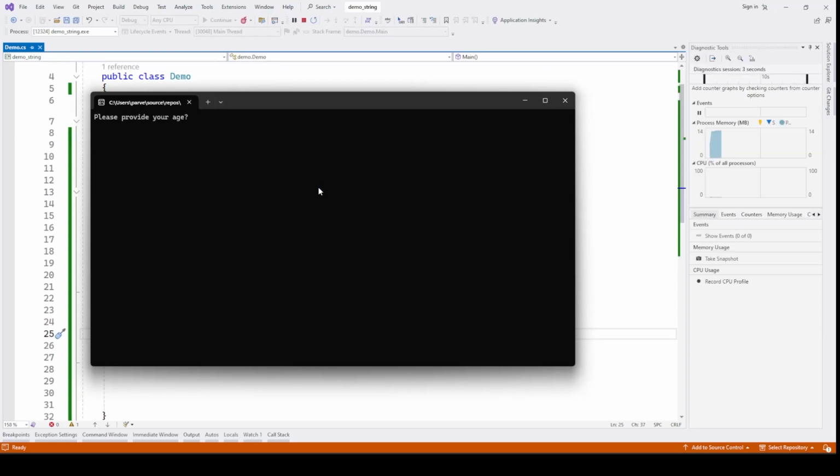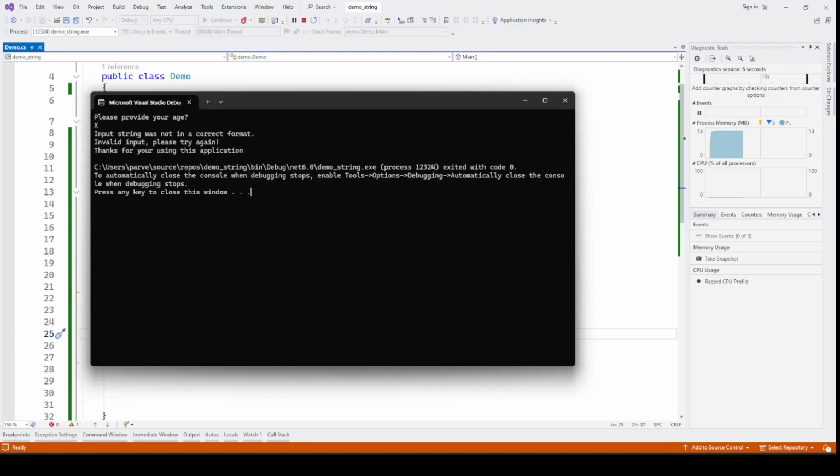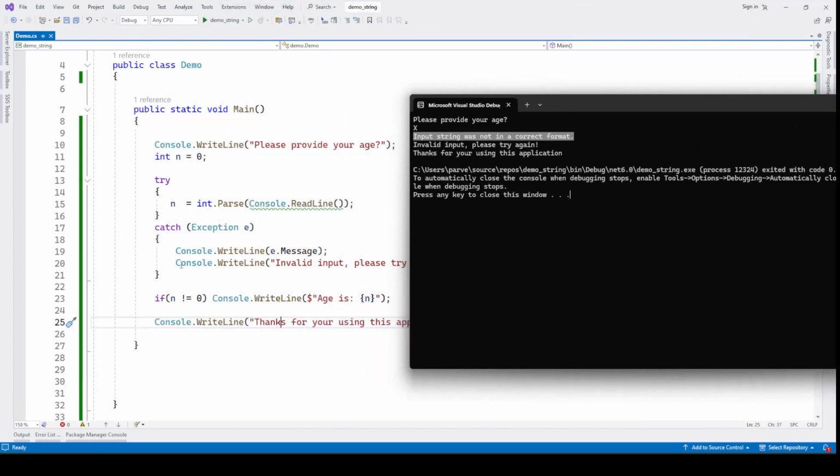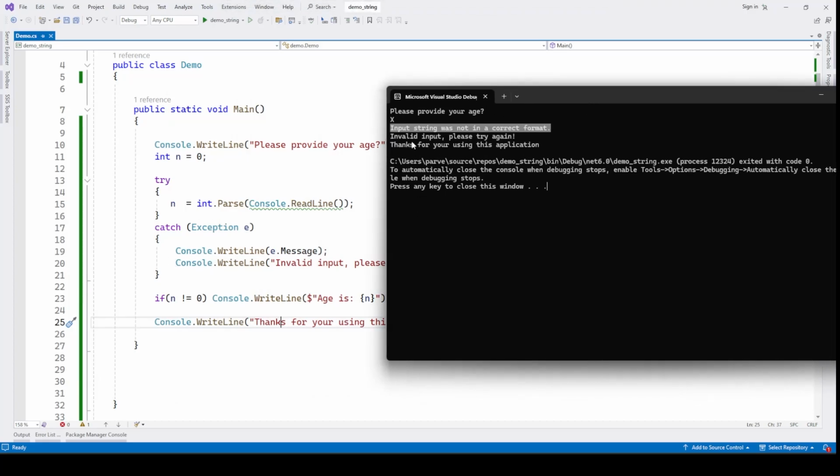Okay. Now if we give some invalid input, let's say X, and if we hit enter, you will notice we are getting the error message "input string was not in correct format." So this is the exception message that we are receiving from line number 19. And after that, we are getting a user-friendly message, "invalid input, please try again." And at the end, we are executing the code, "Thanks for using this application."